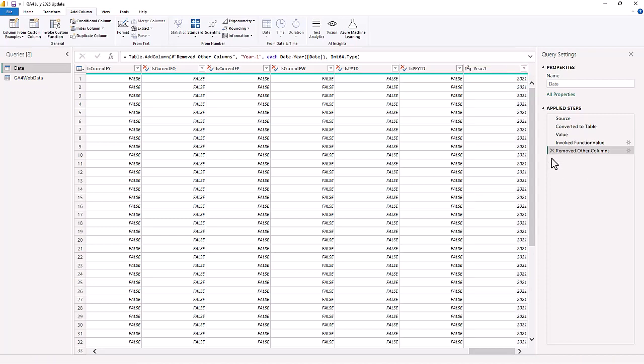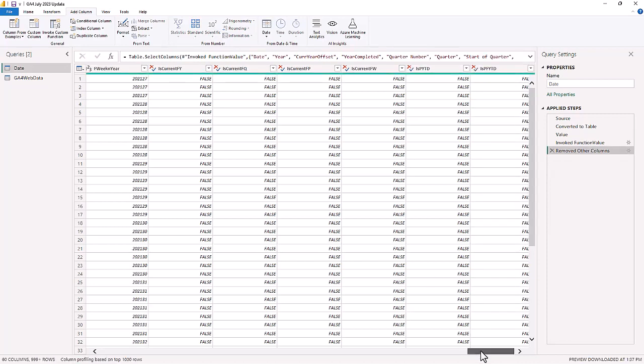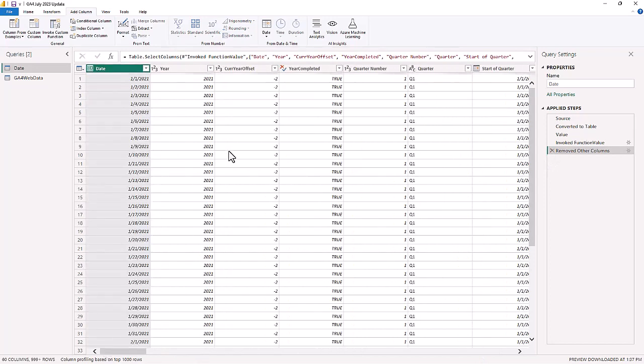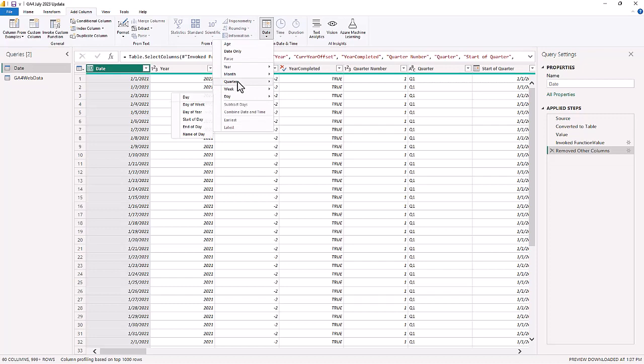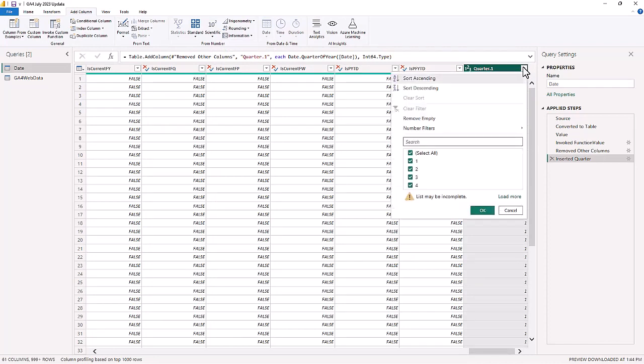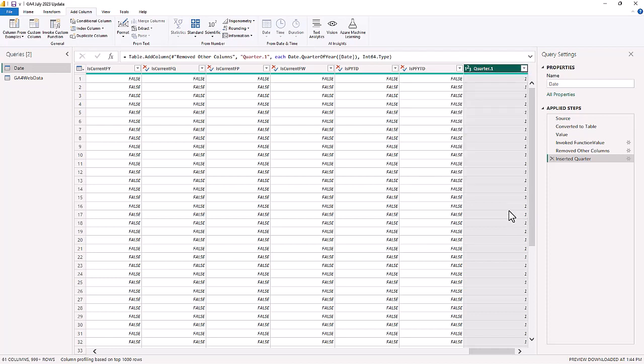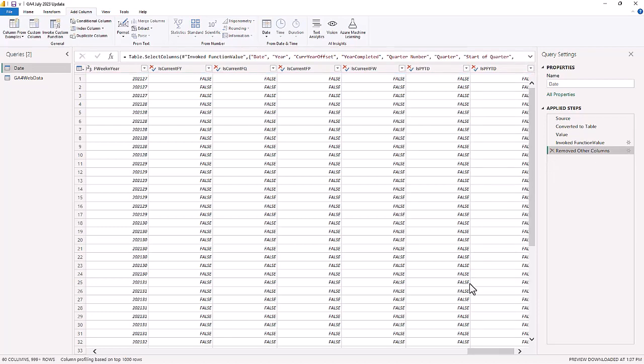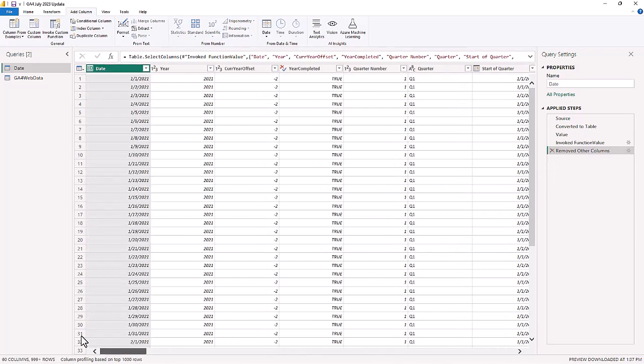So we're going to delete that step, go back to the date column, and we could add a quarter of the year from that date, and then the quarter comes up. And if you notice, our options are 1, 2, 3, and 4 because there's 4 quarters in a year. So we're going to cancel out of that. We're going to delete the inserted quarter, and we're back to our original data set.